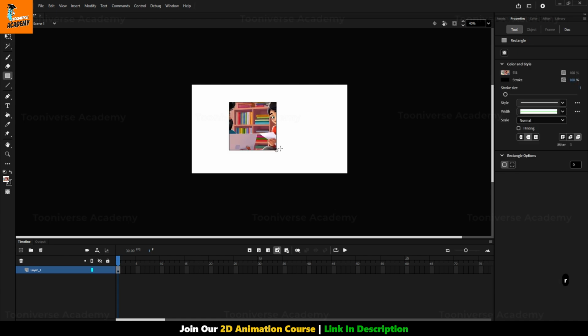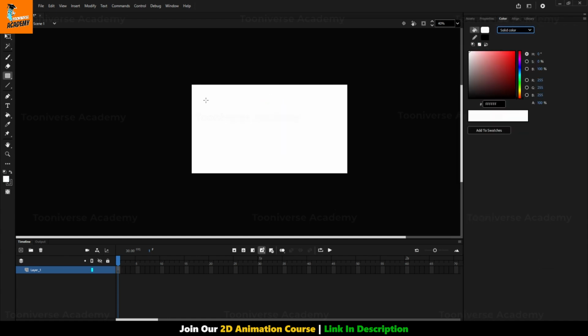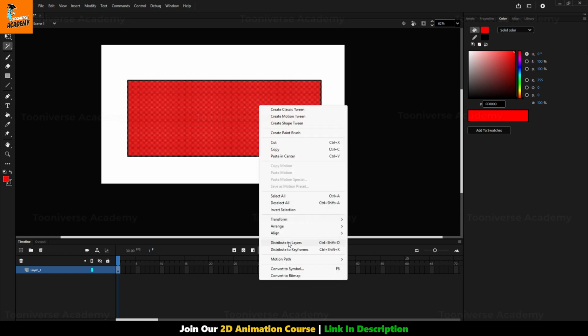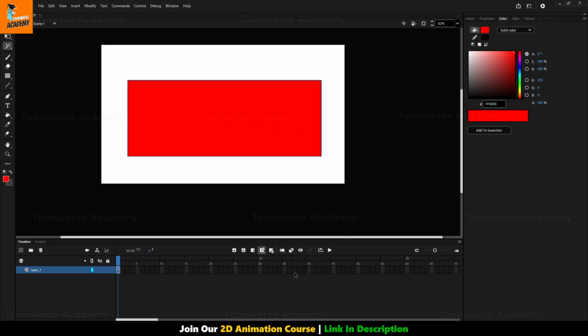So pay attention. This tool works only on bitmap images. If you want to convert a vector shape to a bitmap, what will you do? Let's say you have a vector shape. Select it, right-click, and click on Convert to Bitmap. Now you can use the Magic Wand tool on it.